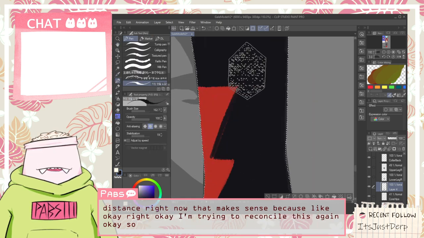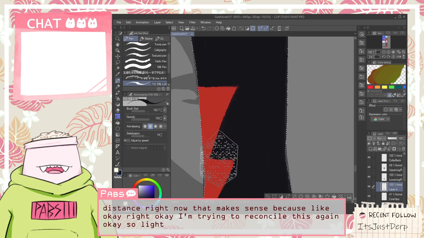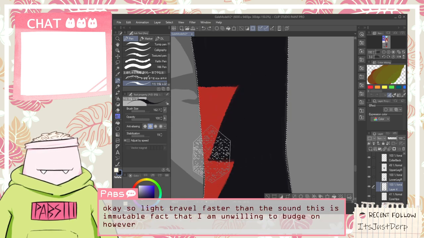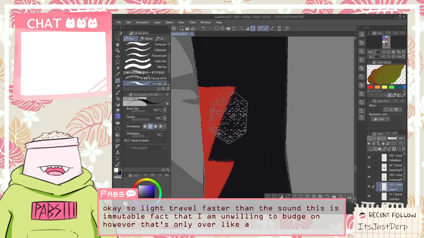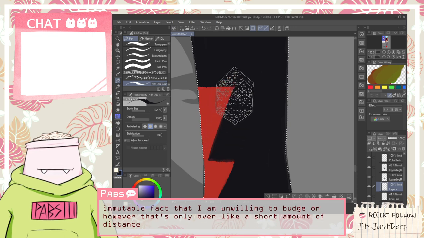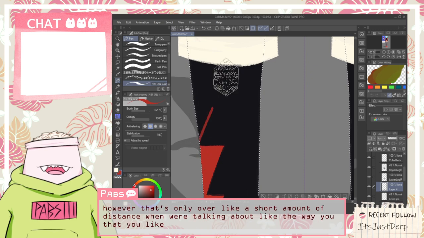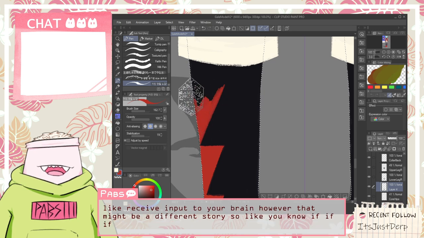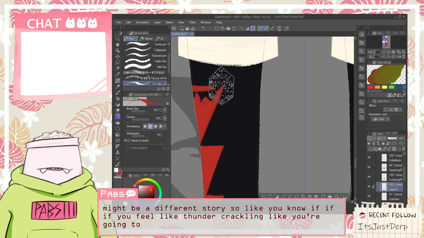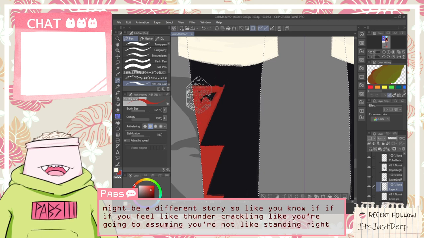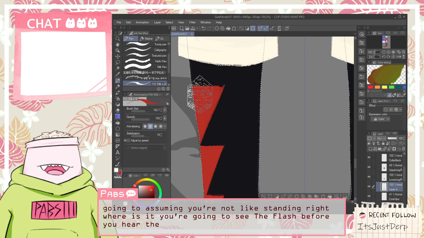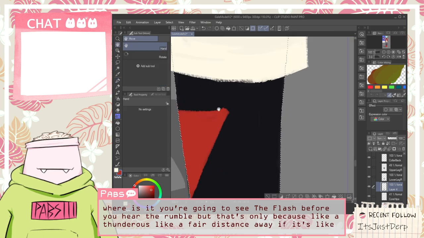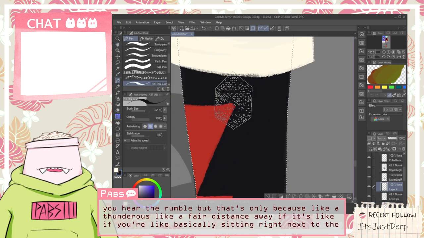Okay, so light travels faster than sound. This is an immutable fact that I am unwilling to budge on. However, that's only over a short amount of distance. When we're talking about the way you receive input to your brain, that might be a different story. So if you see thunder crackling, assuming you're not standing right where it hit, you're going to see the flash before you hear the rumble. But that's only because the thunder is a fair distance away. If you're standing right next to the thing, that might not be so meaningful.